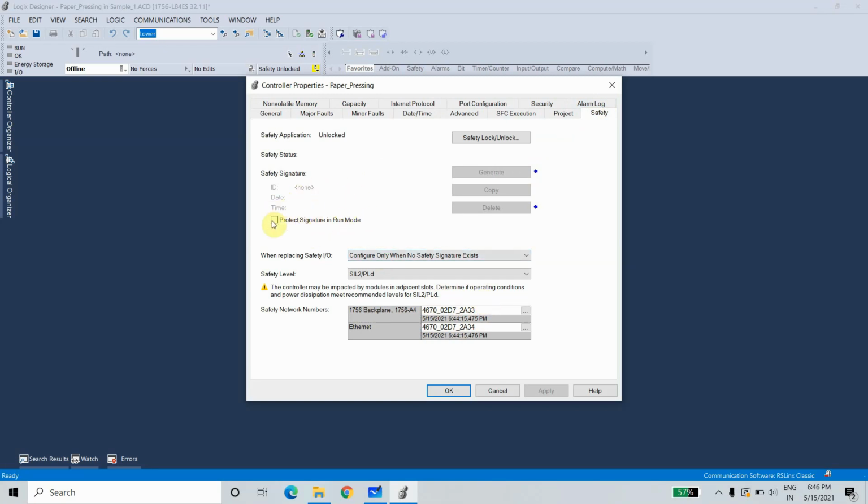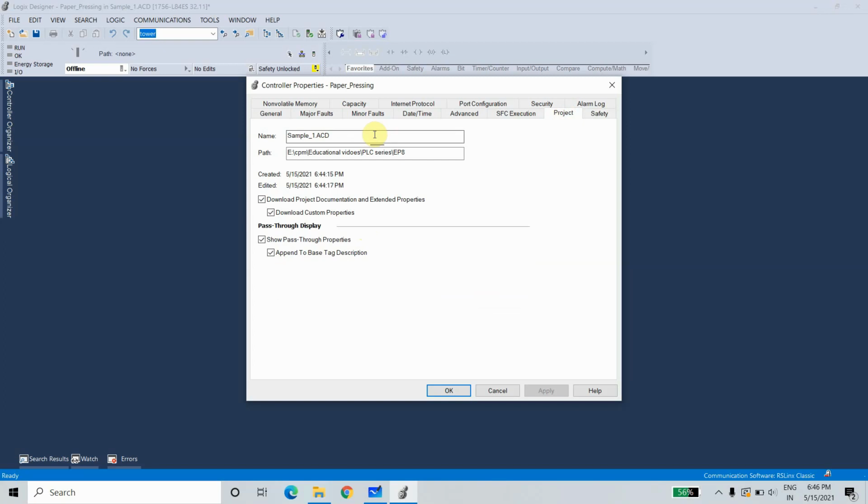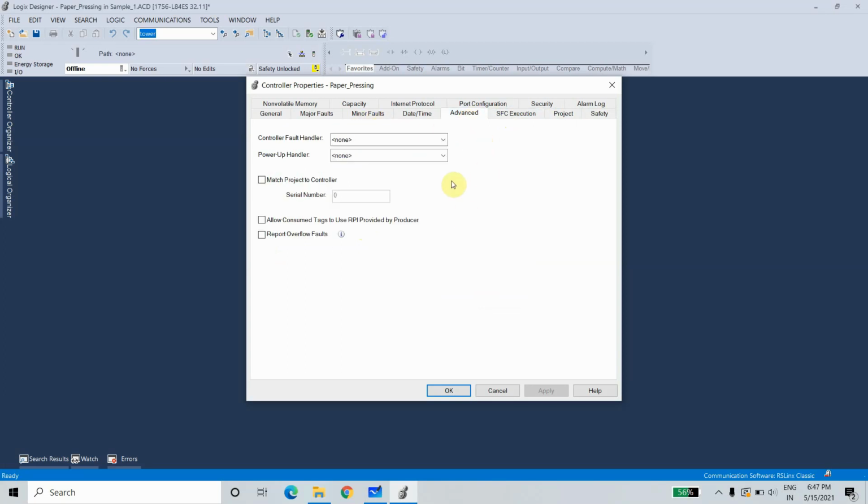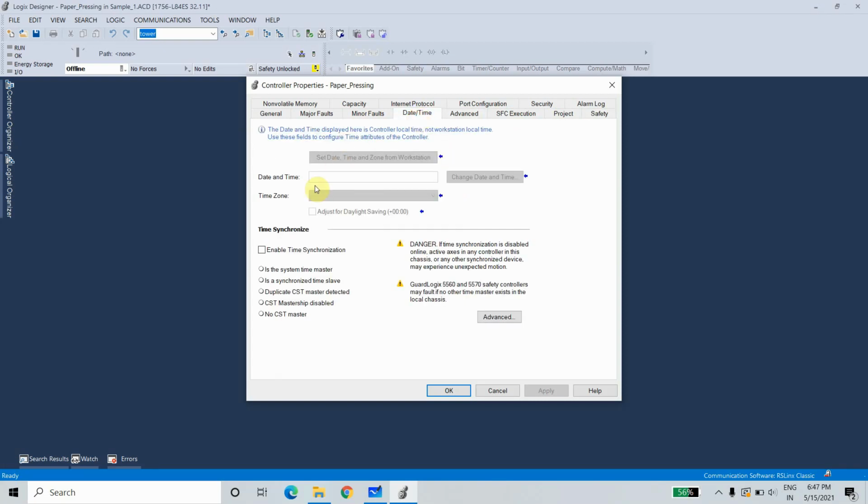So if you want to protect your safety signature in run mode, you can use this. If someone changes the program, then you can identify it with this change in numbers. Then this is the name, whatever properties you are giving here will be shown here. Then this is related to SFC execution. SFC we'll see later. These are advanced options, but currently not required for us. Then this is date and time. For any PLC controller, date and time needs to be set. This needs to be set only in online mode.